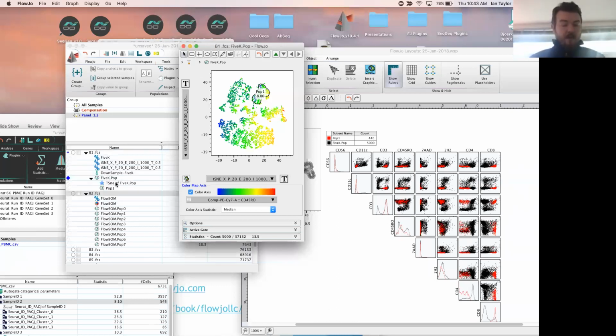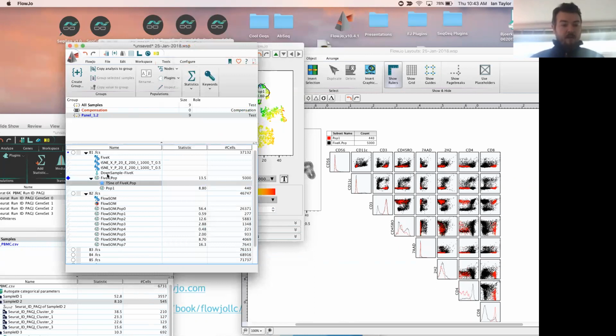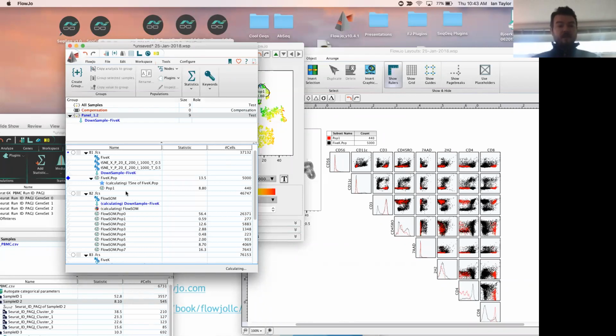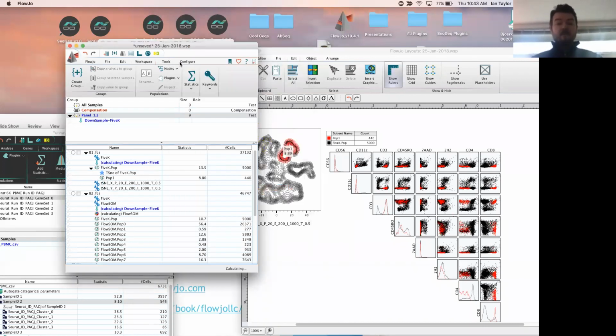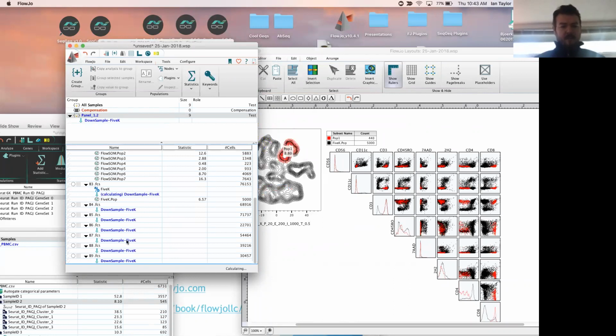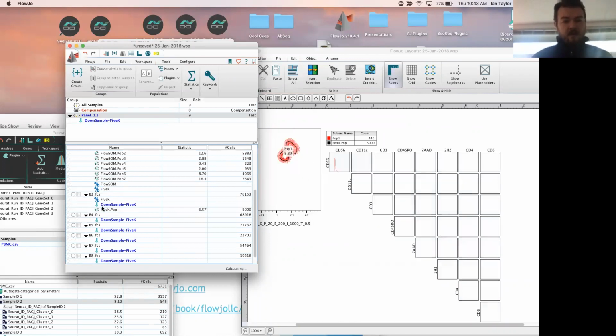So how would I want to do this? What I'll start by doing is just applying this downsample to the whole set of data. I probably won't use every single sample, but just to illustrate. What this is going to do now is calculate a random set of 5,000 events for every single sample here. And there's 9 samples. What I'll do is just select maybe the last 4 here once it's finished. Looks like it's taking a little while. Usually it's much quicker.